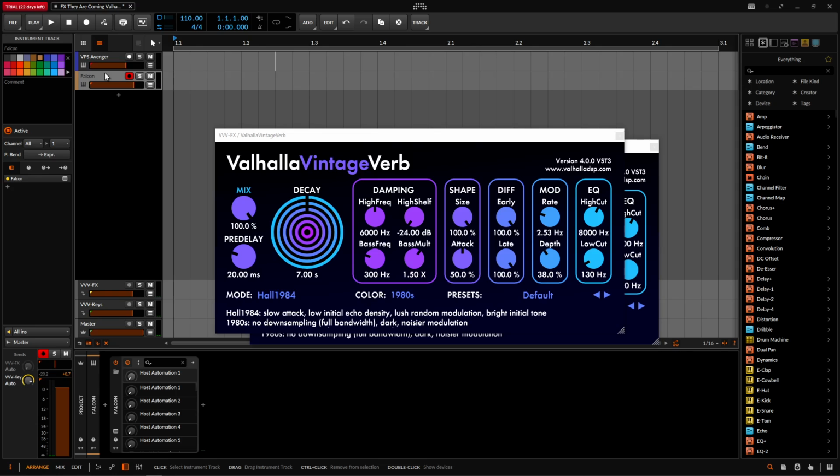So yeah, if you haven't used this reverb, I definitely suggest to check it out. I think it's like $50 or something like that. So it's super cheap, super affordable, and it just sounds amazing. And it keeps getting upgraded over and over and over again.